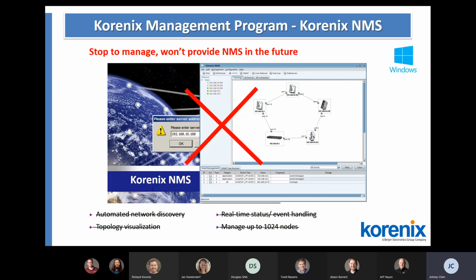And then the Cornix MMS. Yes, we provided a professional network monitoring system before, but now this system is very old. It's very old and is not able to add more new models into the same system. So our PM colleague and R&D colleague decided to stop managing the MMS in the future, and they will try to find another solution for this.